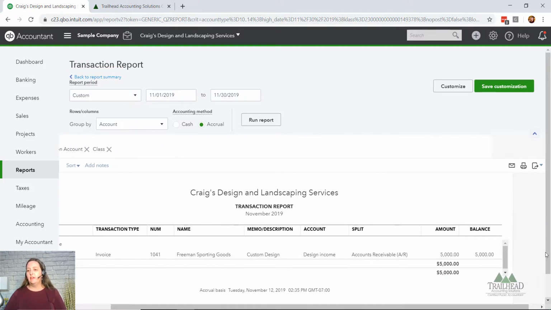And from here, you can print this report. You can also export it down to Excel, which makes it super simple if you need to add an extra line to calculate those sales commissions before you send them off to payroll.